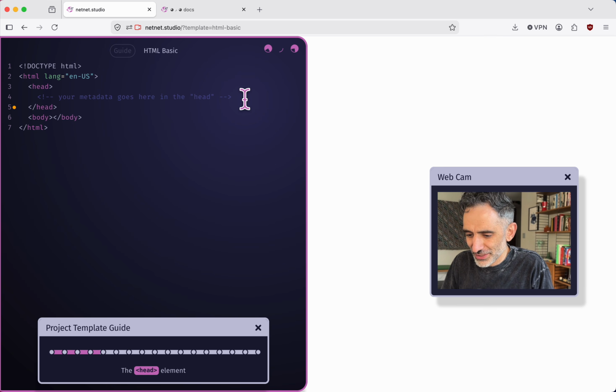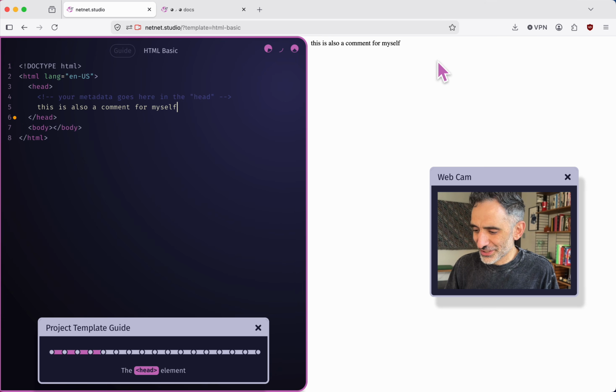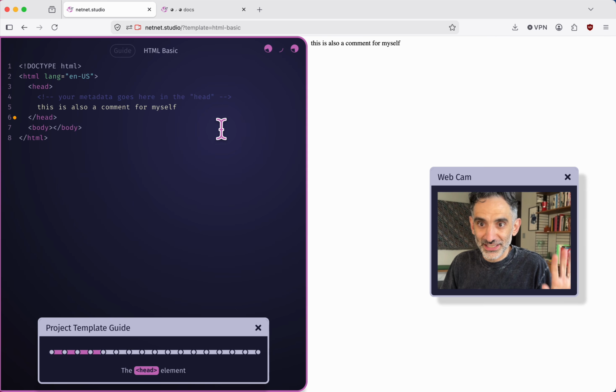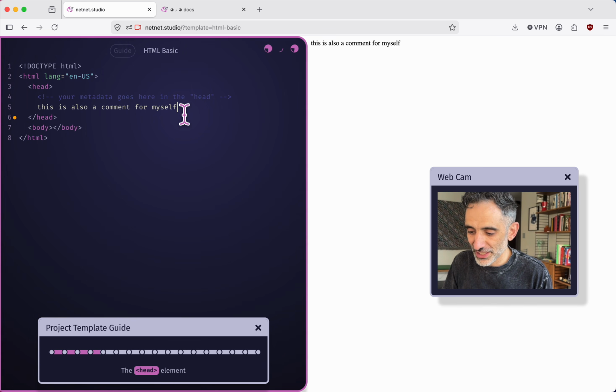I'm going to mess around here with some comments. I'm going to write another comment here and say, this is also a comment for myself. Now, it's not actually a comment. It doesn't have the syntax of a comment, so it's getting accidentally rendered on my page here. And this is definitely an accident because within the opening and closing head tag, we don't want any content. Nothing that goes in that head tag should be rendered as content on our page. But it happened by accident because I forgot the comment syntax.